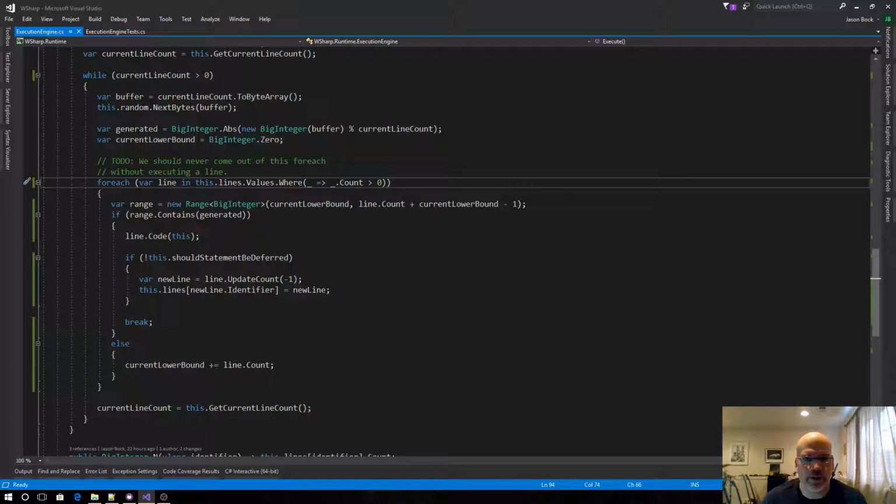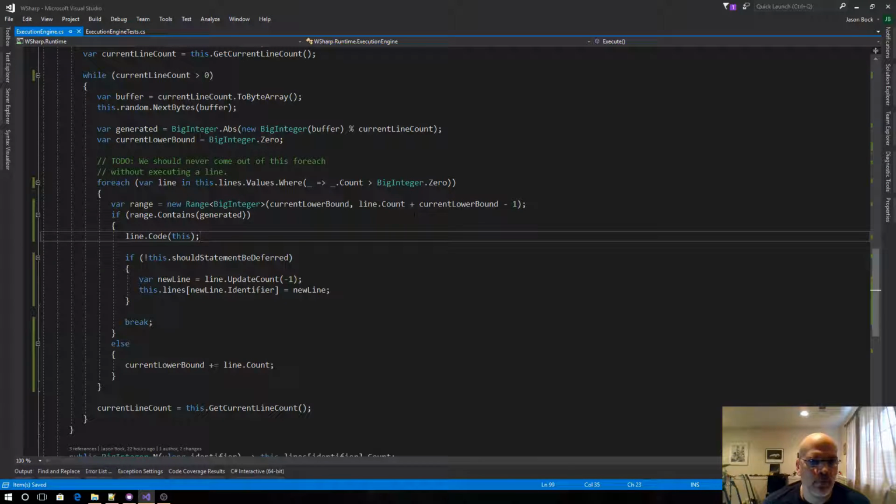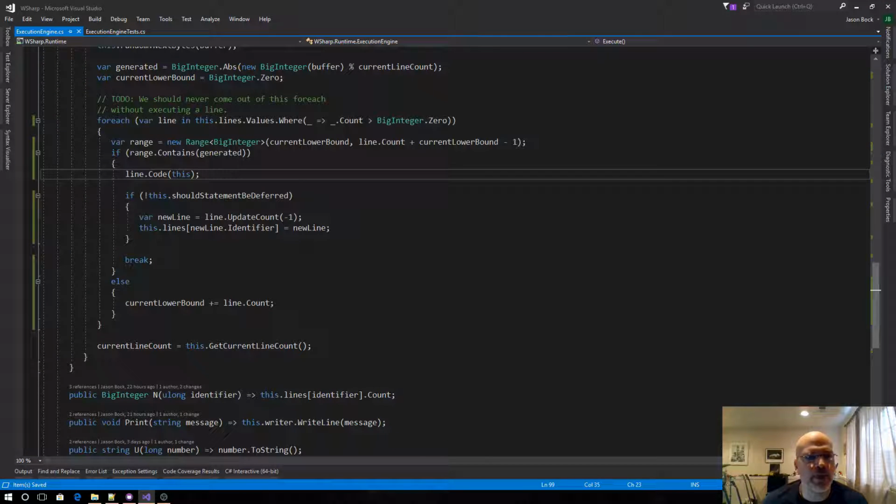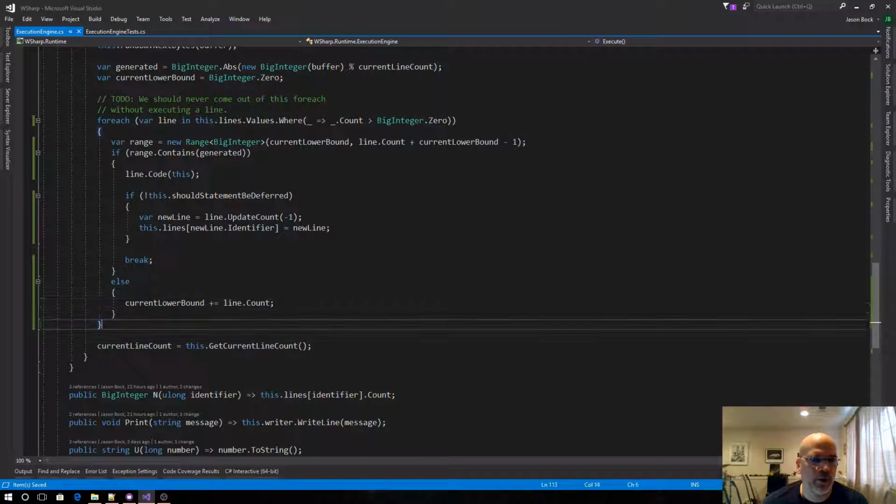And technically, I should make a, just to be correct, a lot of these probably should be like new big integer that, new big integer that, but maybe at some point I'll clean all that up. The thing I got distracted about here was this to do, which is we should never come out of the for loop without executing a line of code.